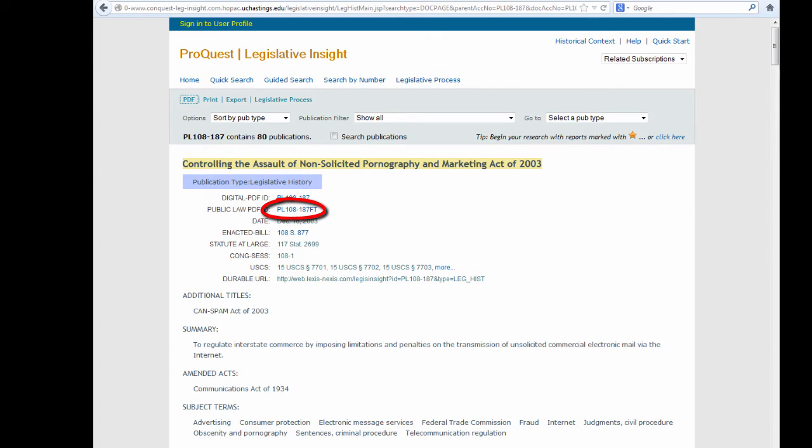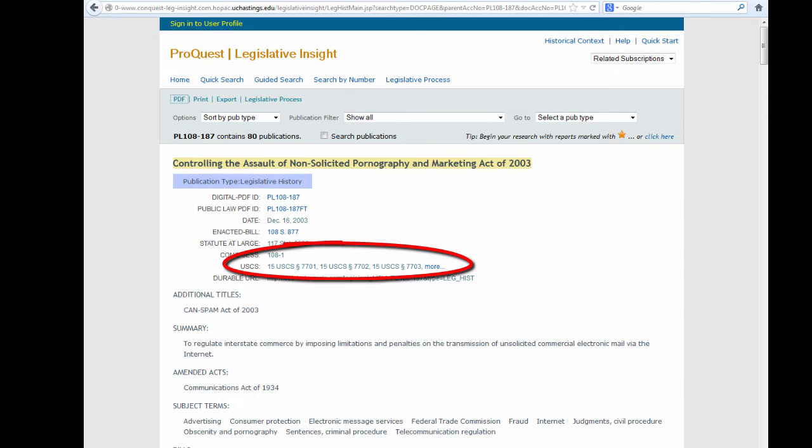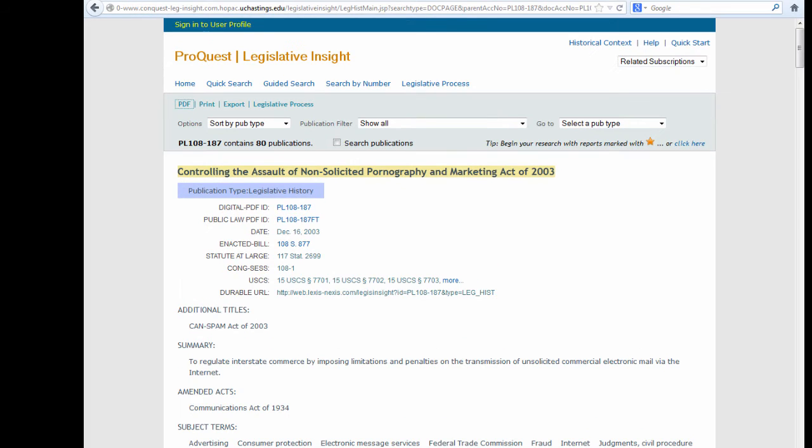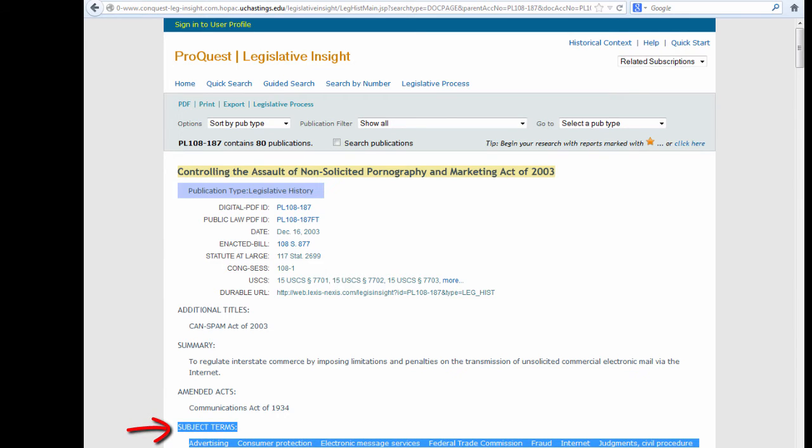The Public Law PDF ID link opens a PDF of the official version of the law as it appears in the United States Statutes at Large publication. USCS shows us where this law is codified in the United States Code. The Amended Acts section indicates whether this law amends a prior law, in this case, the Communications Act of 1934. Subject terms are tags assigned by the editors who compiled this legislative history. These can be useful when you don't know the popular name of the act or the citation.